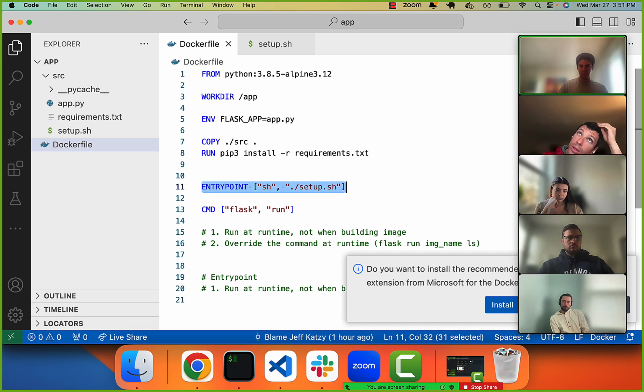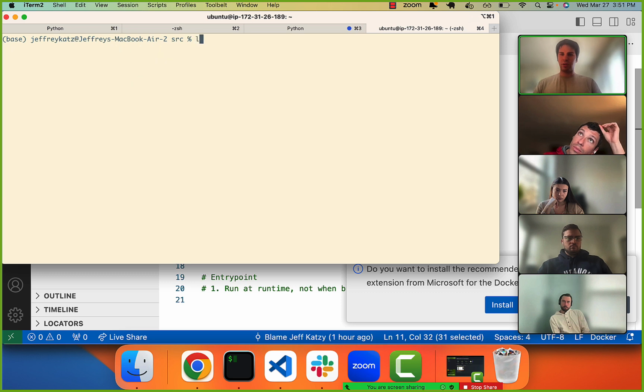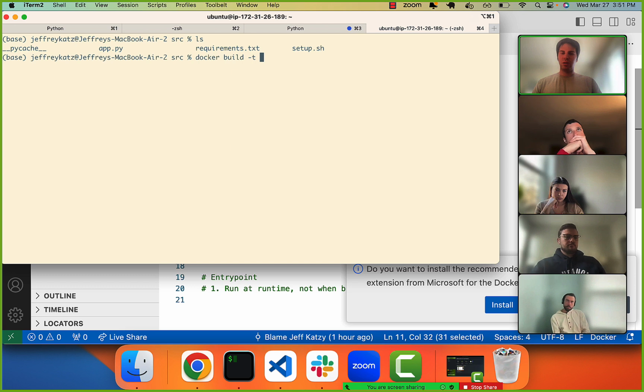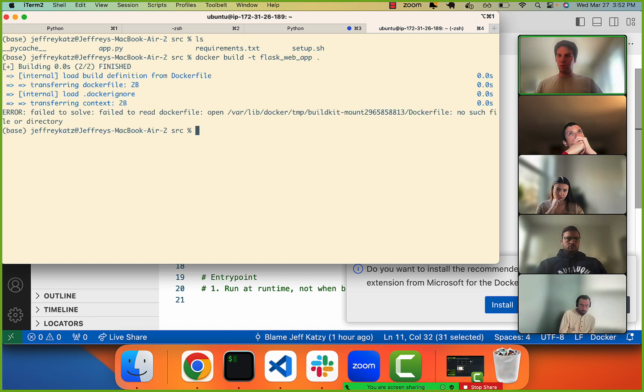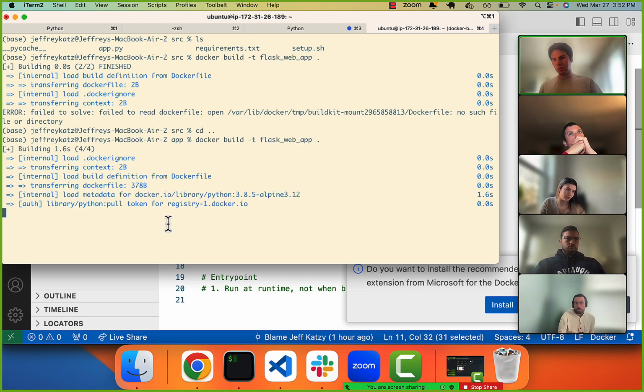Okay, that's the whole thing. So let's do it, and then we can review. Let's just build this thing, and then we can review this whole thing. So docker build -t, I forgot what I called it. Flask web app. So we'll build it. Oops, there's no Dockerfile. I need a cd out here. Okay, so we're building this.